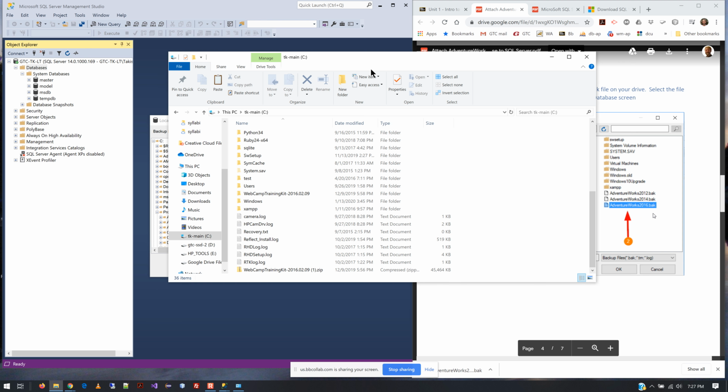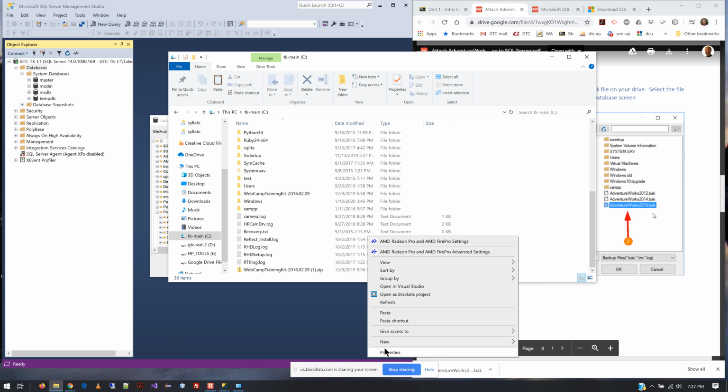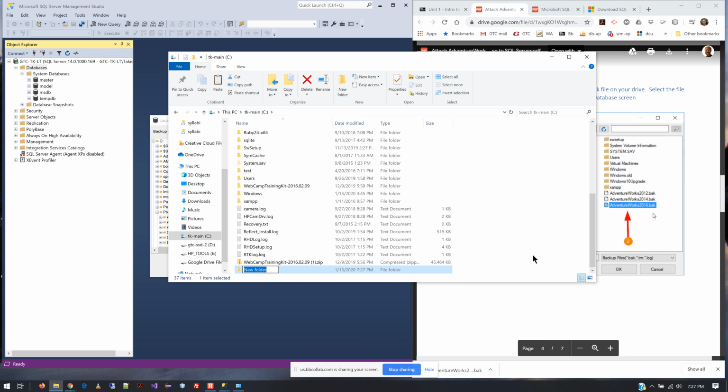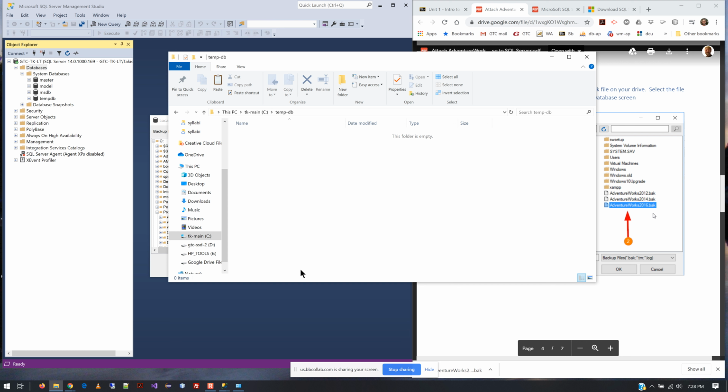So maybe on the root of the C drive, I'll just make a new folder and call it temp-db. So just temporary for database. Okay? And then I'm going to copy that AdventureWorks file here.